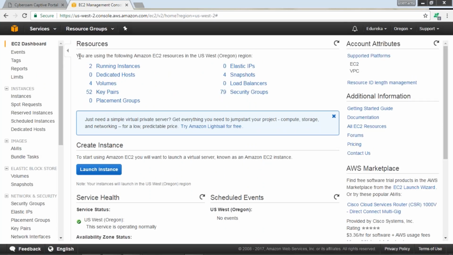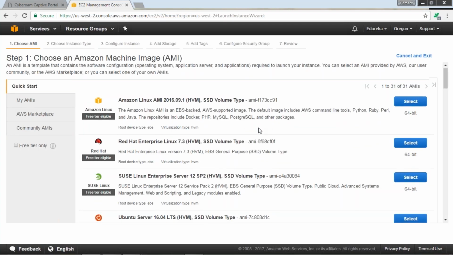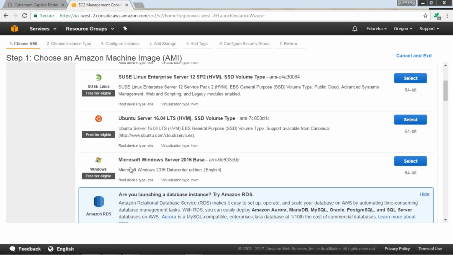Alright guys, so this is the EC2 dashboard. You can see I have 2 running instances as of now, but since I have to launch a new instance, I'll click on launch instance. Now these are all the options that I've been given. Since I have to launch an Ubuntu server and a Windows server, Windows server takes more time to get set up. So let's launch a Windows server first.